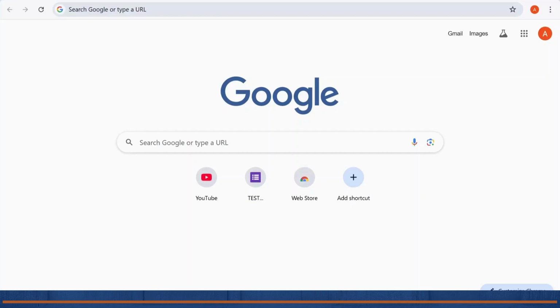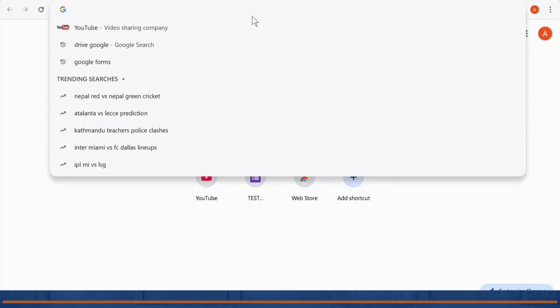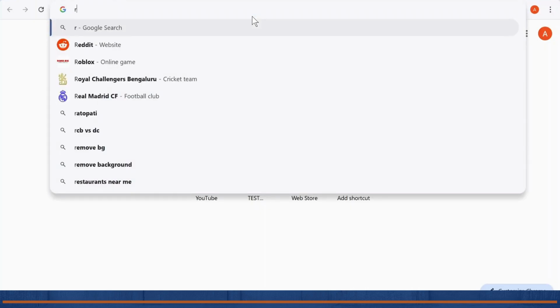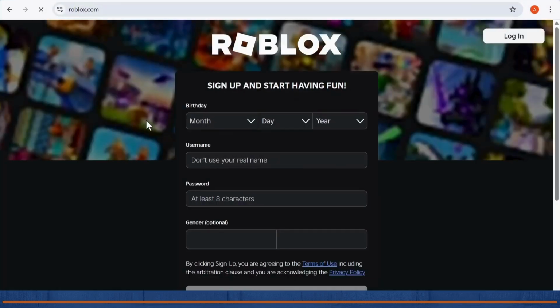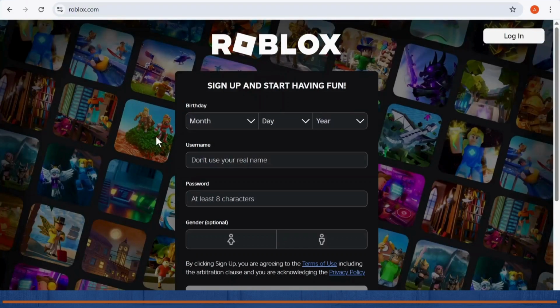So first things first, you will actually need to open up your other device. On your other device, simply open up Roblox. So I'll just open up Roblox here. Head over to roblox.com or simply open up the app. After you open it up, you will be on this section.